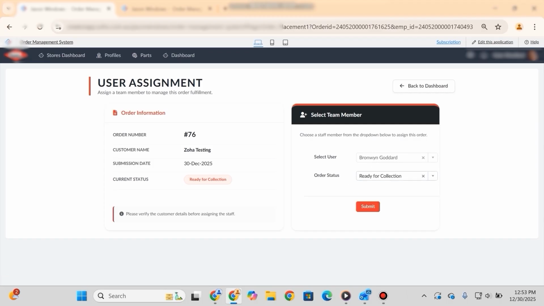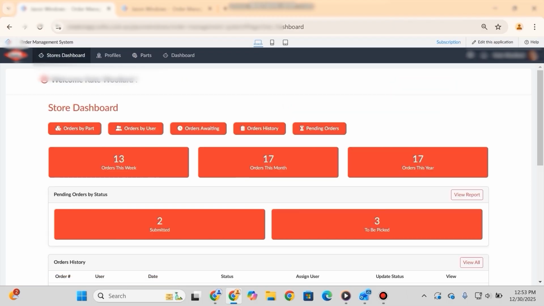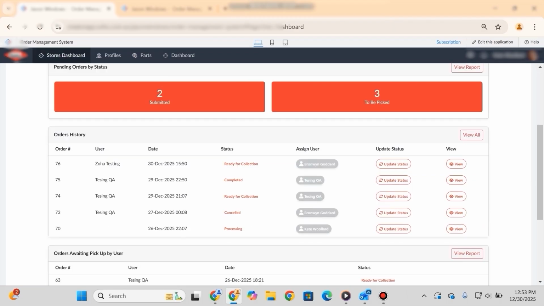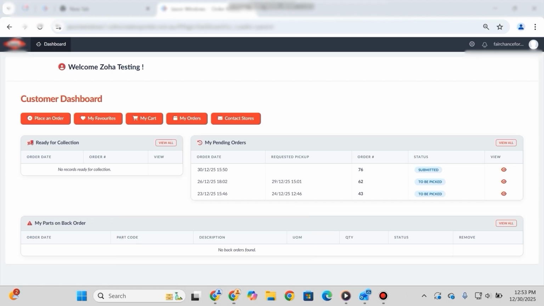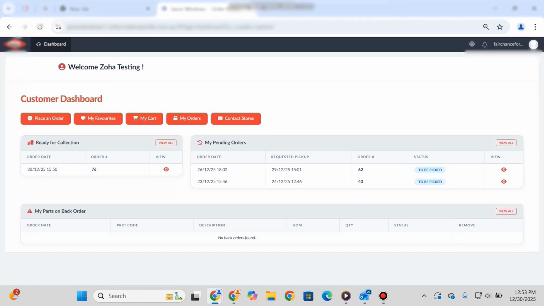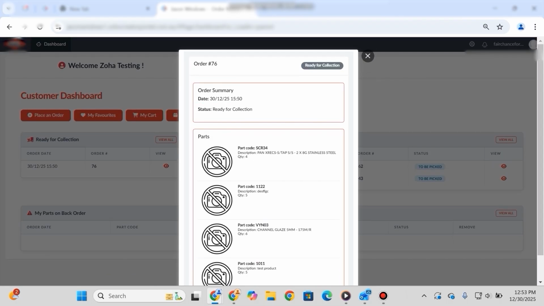So once any order is set to be ready for collection or processing stage, then the customer can't delete that order and he can't edit anything on that order. This is a functionality which we have set up, that once the user has changed the status to processing or ready for collection, so the customer can't change or edit any order. So once we have changed the status to ready for collection, on the customer dashboard, he will see that this order is ready for collection and he will come and pick up this order.